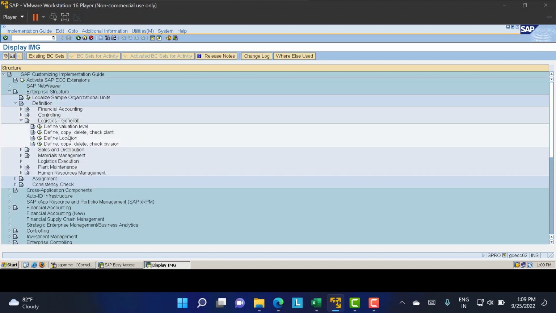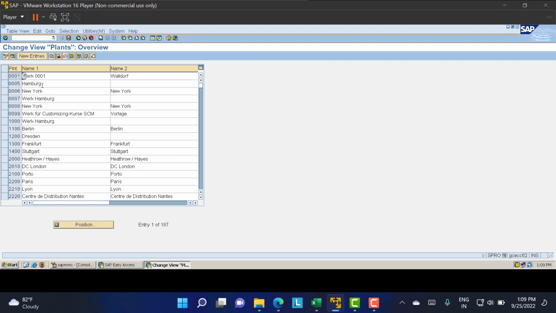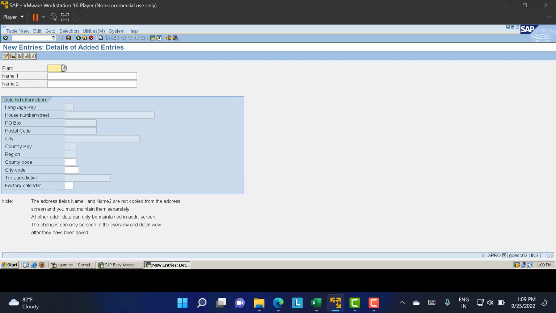After that go to the logistic general. Under the logistic general go to define, copy, delete, check plant. If you want you can copy the plant or else just define it on your own, because from here this is the MM consultant activity which we are performing. Just say new entry here. We are providing the plant as LT01, so the plant is LT01 plant.